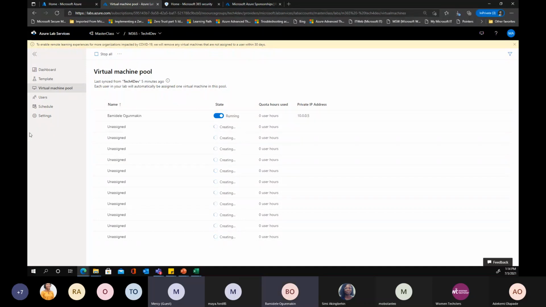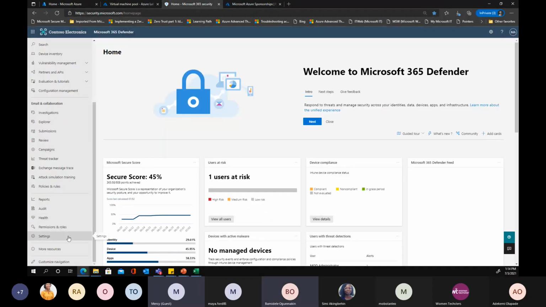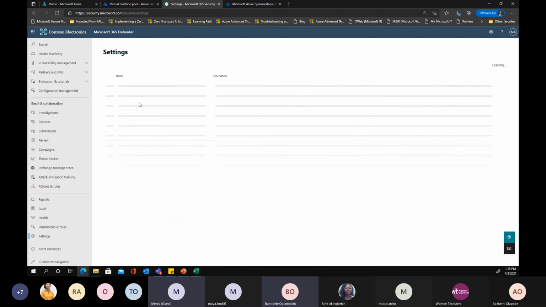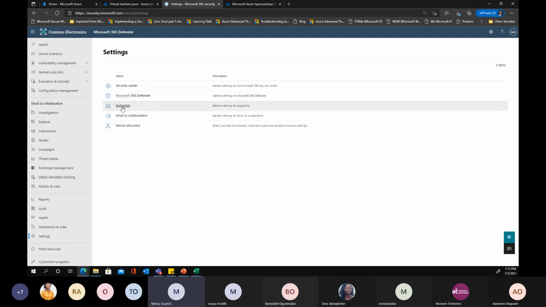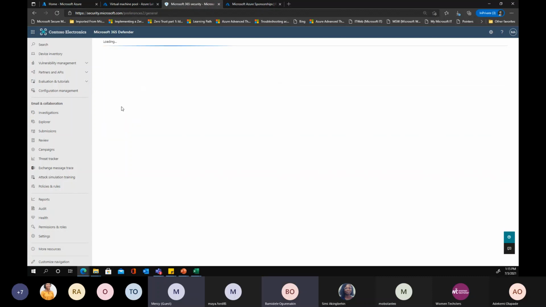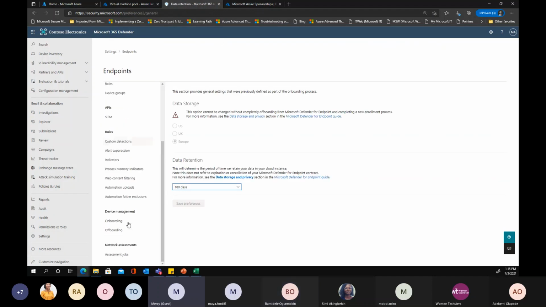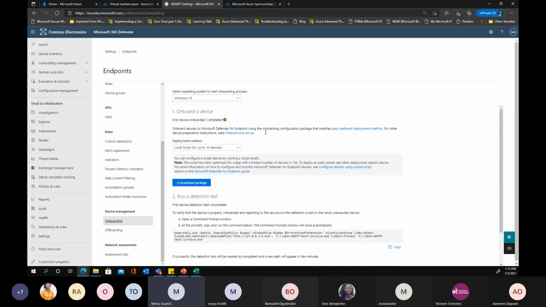And then what I will do is I'm going to task. I want to onboard the device to the Microsoft 365 tenant. Now, remember last week when we talked of how do you onboard to the tenant? On the portal, you head over to the settings. Then endpoints. And then onboarding. So the approach we're going to be using for onboarding is you're just going to download this package for Windows 10, the package that says local scripts for up to 10 devices.